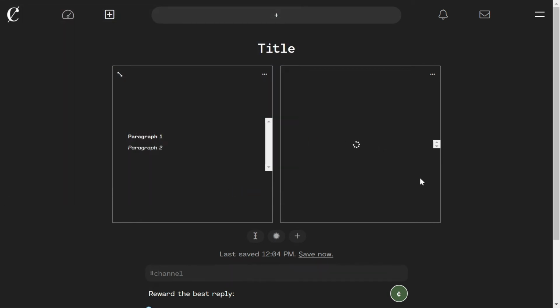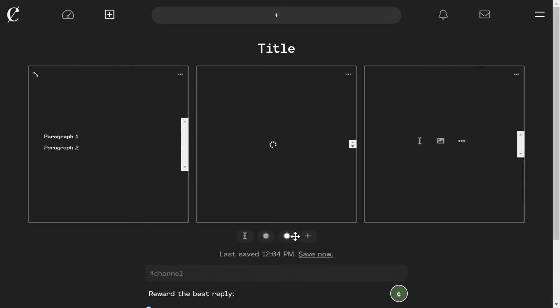All right, so there's my image, but if I want it between these two paragraphs, I have to actually move this paragraph over to a new block after the image. So it helps if you kind of have your post planned out before you actually go here, before you start editing.